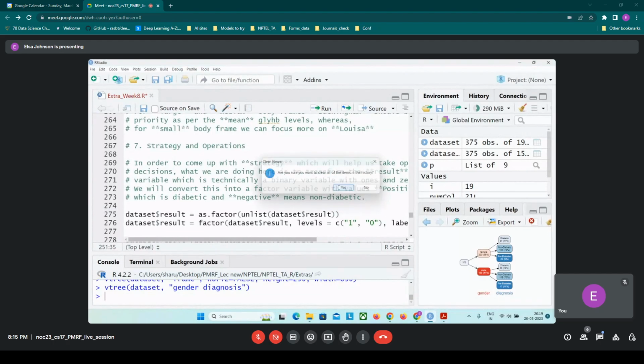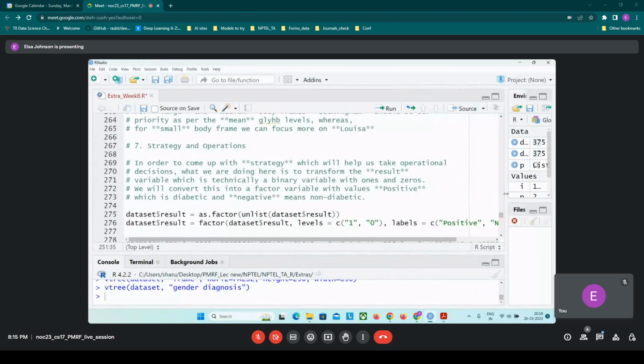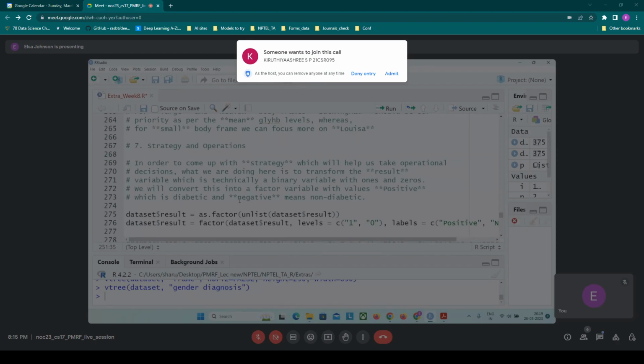So I'll just clear all the plots. Some strategy and operations we will see. In order to come up with a strategy which will take us to some operational decision, we are going to transform the result variable, which is a binary variable with ones and zeros. We will convert this into a factor variable with values positive, which is diabetic, and negative, which means non-diabetic.